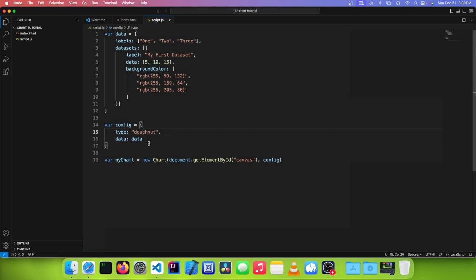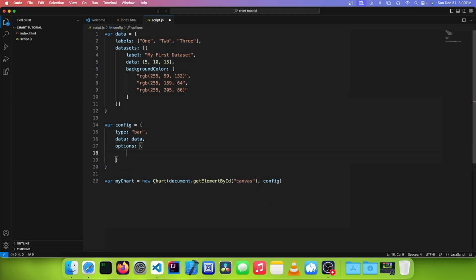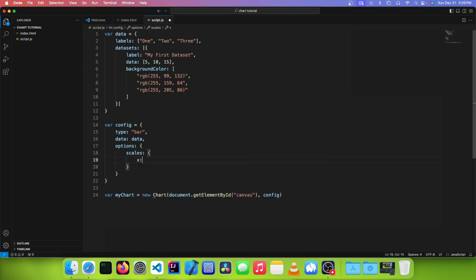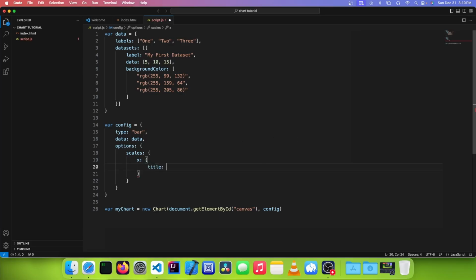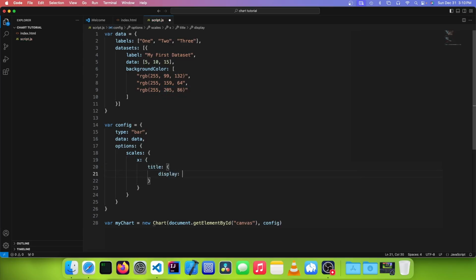Now I'm going to show you how to create a bar chart, which is a little bit more complicated. We need to create a new field called options. We need to specify one called scales. And for X, I want to put a title. This is also going to be an object. We need to specify display true.